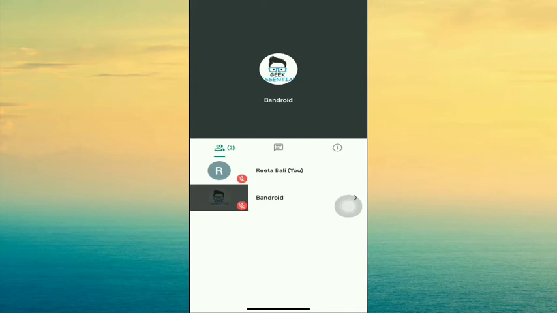One is people. People, and in brackets it is written 2, means there are 2 members in the meeting. I'll click on this, then you can see the 2 members. One is myself and another is the guest.